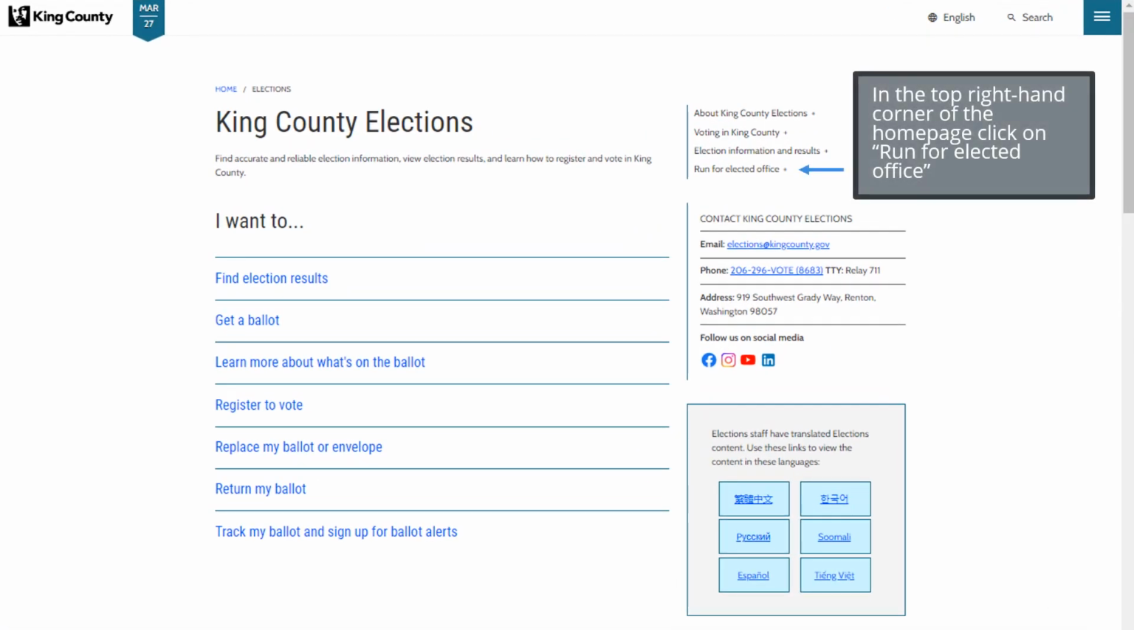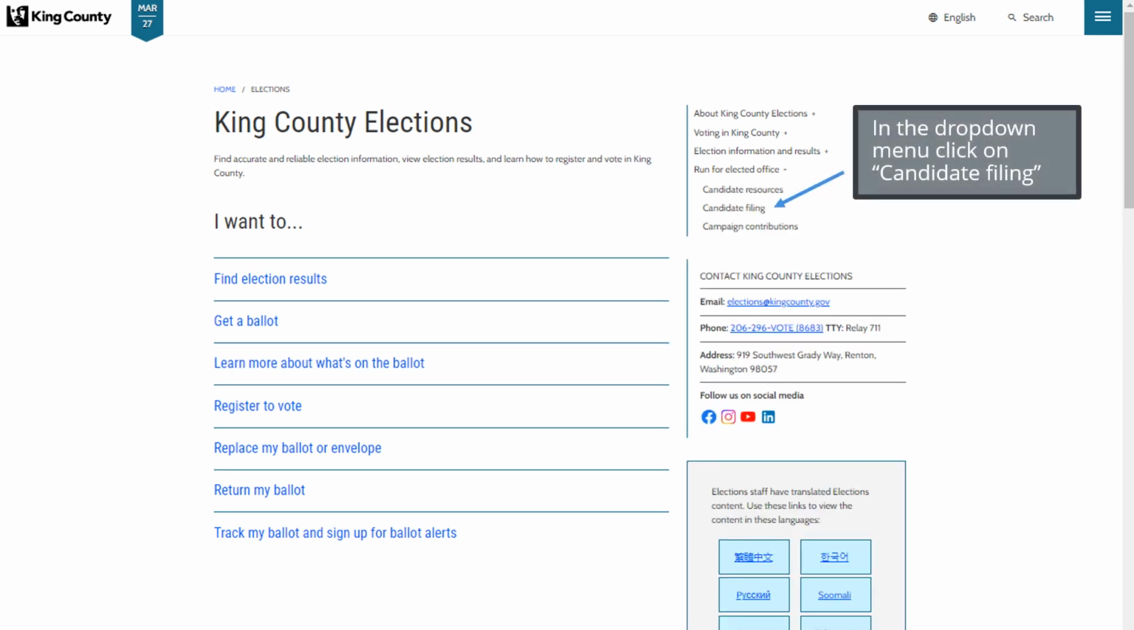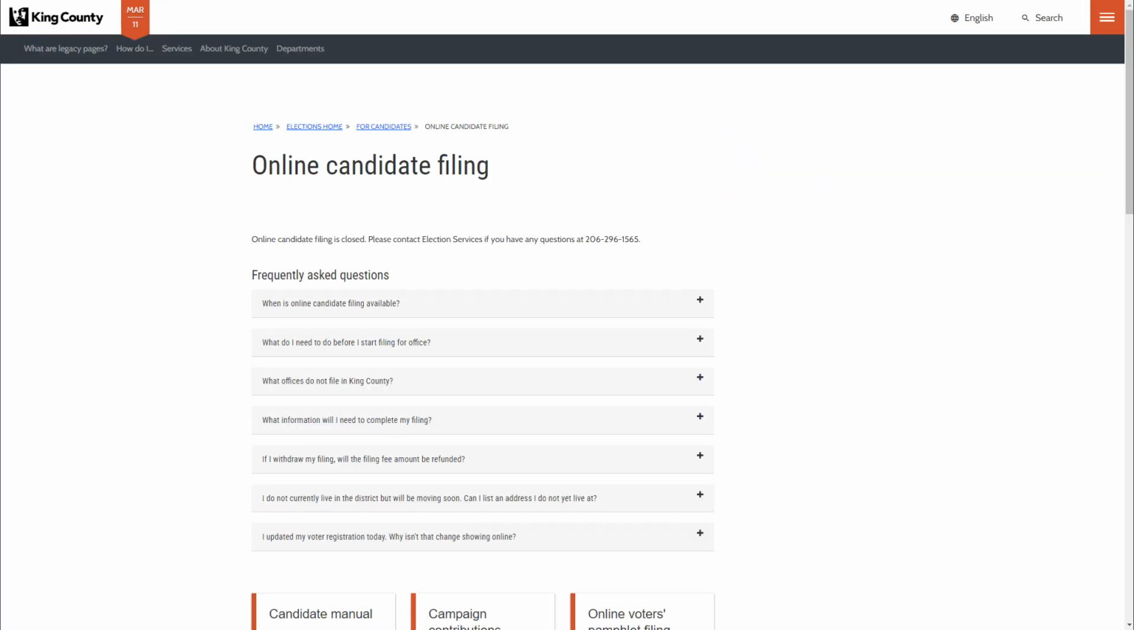On the right side of our home page, click on Run for Elected Office. A drop-down menu will appear. Click on Candidate Filing. You'll then be taken to the online candidate filing webpage. During candidate filing week, you will see a button available, and you want to click on that in order to go to the candidate filing portal.